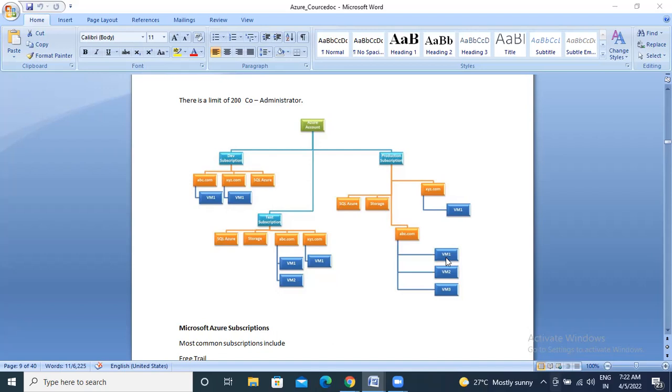Suppose the request is not for a specific VM, and this is a project called abc.com, one of the applications. The application team wants access to all the VMs and all the resources that belong to that project. In that case, instead of providing access to each individual VM, you can provide access to the resource group. But read-only access is still required at the subscription level.